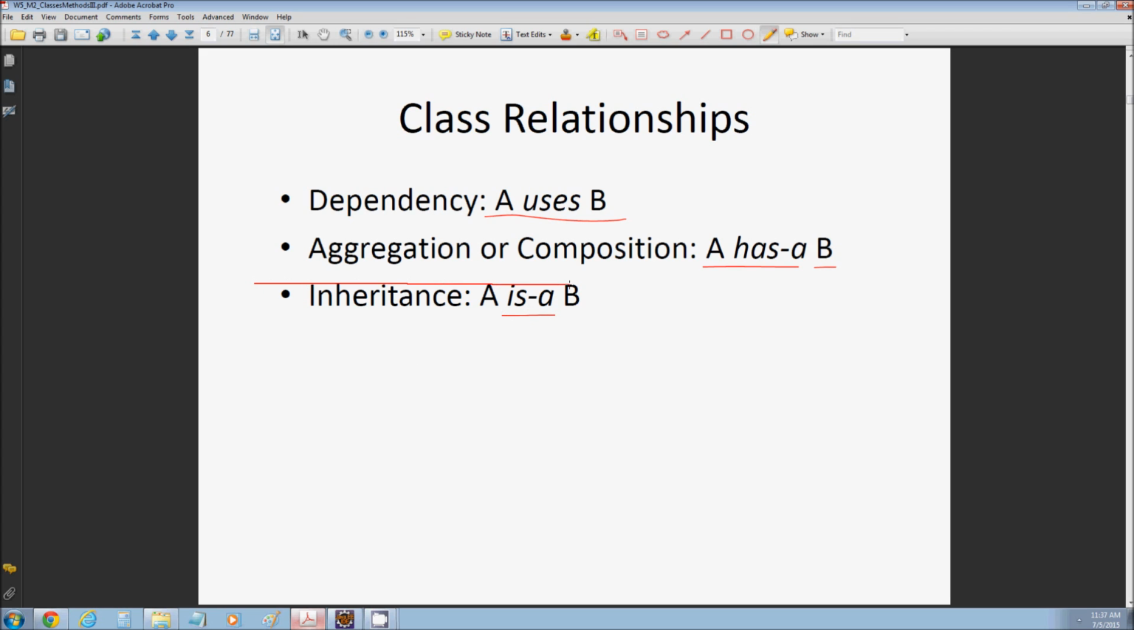So we're going to talk about inheritance later because inheritance is a very big topic in Java. So it's going to be a topic in and of itself. So we're not going to talk too much about this one now. And we're just going to focus on these dependencies and aggregations.